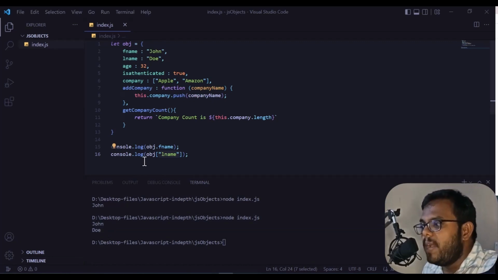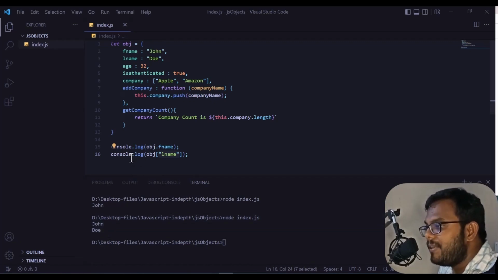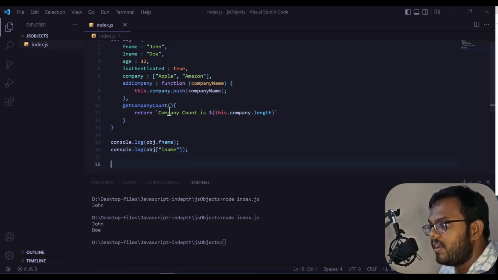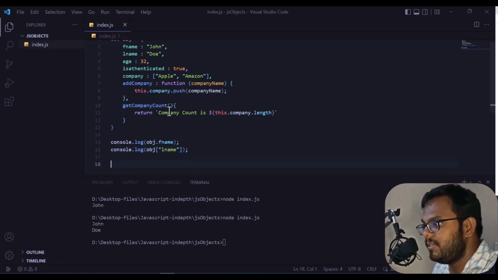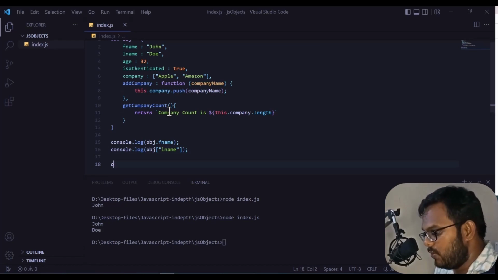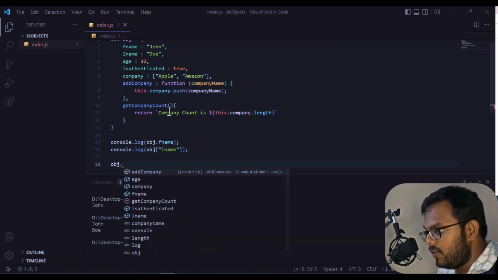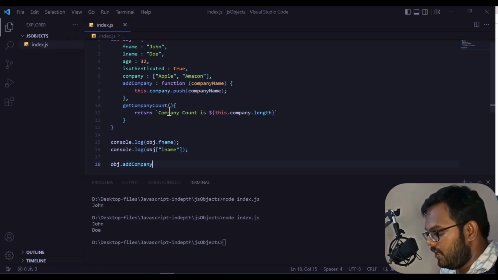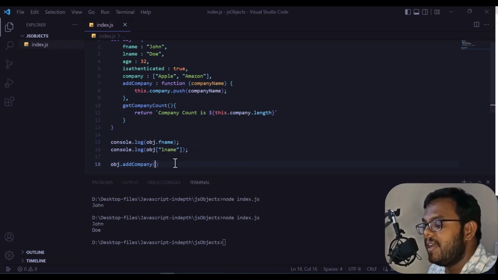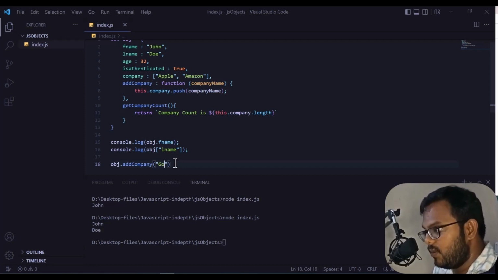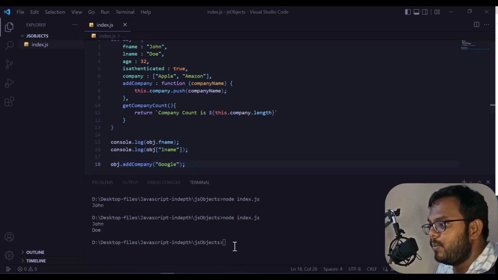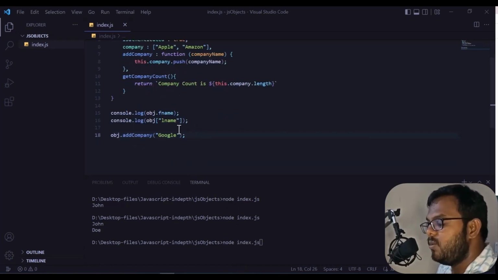I want to add some new company name elements inside this company array. For that, we already have that addCompany method. So simply I have to use obj.addCompany, and I have to give the company name as a parameter here. For example, I am giving Google here, and then let's try to print whether it is working or not.